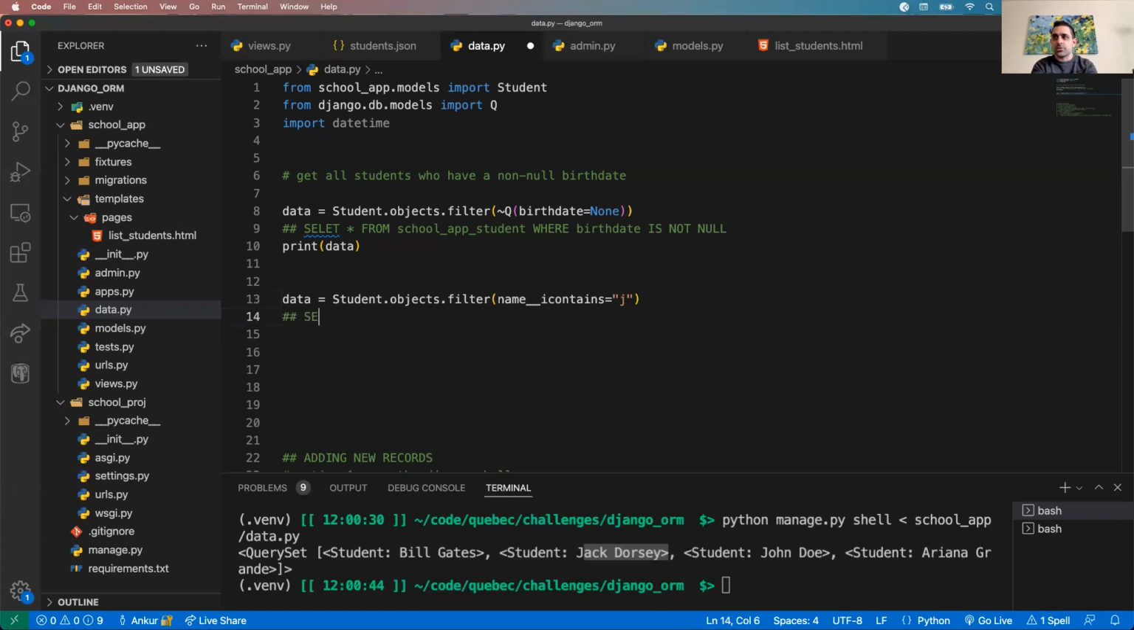So again, this is very similar to select star from, same thing here, but now I want to do where name ilike, and then single quotes. That's equivalent here. So ilike is what we do in SQL, and double underscore icontains is the same thing. You just have to figure out the Django syntax to do the same thing you want to do in SQL. That's where reading documentation, reading documentation, that's the name of the game.